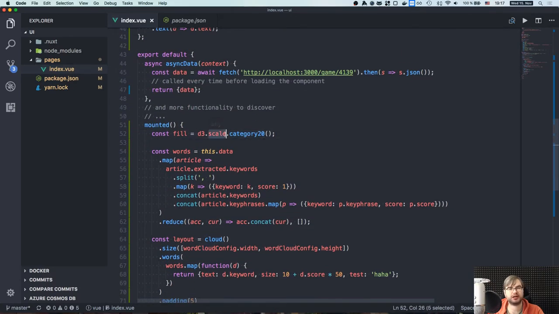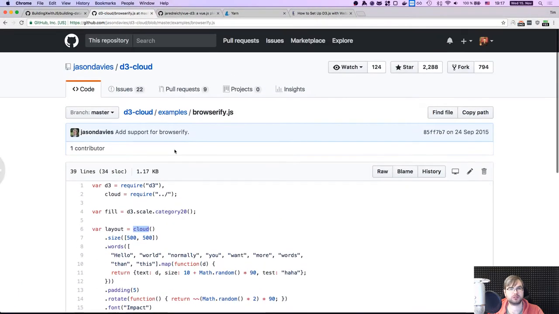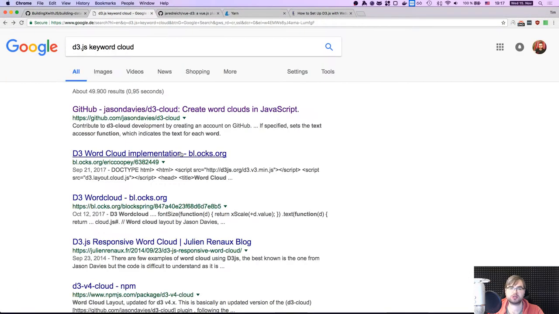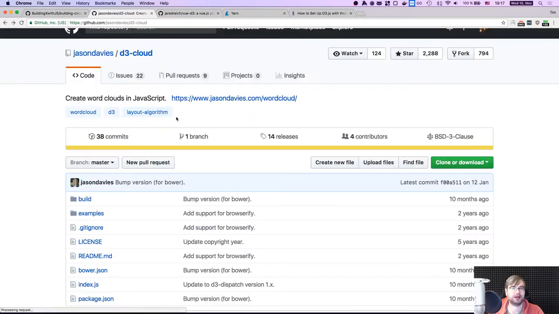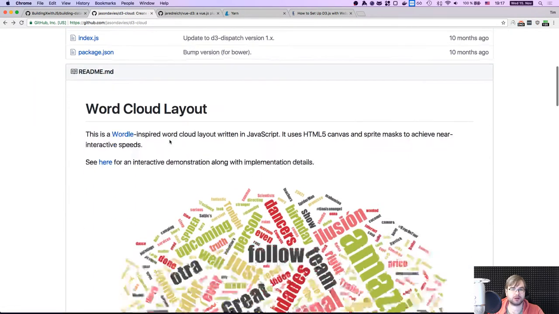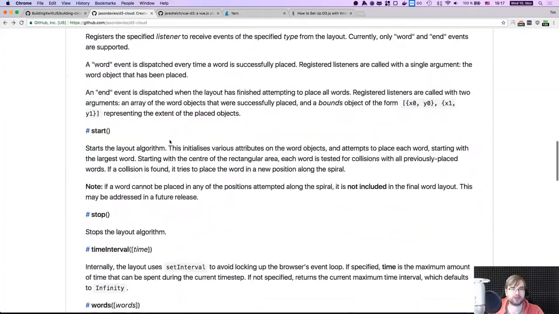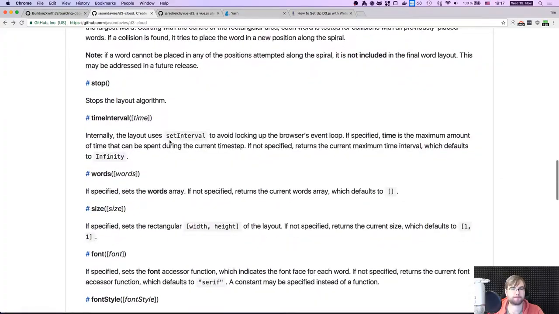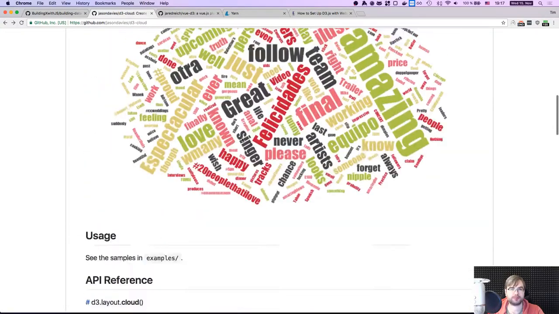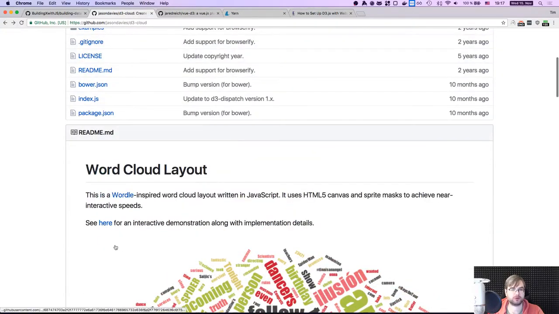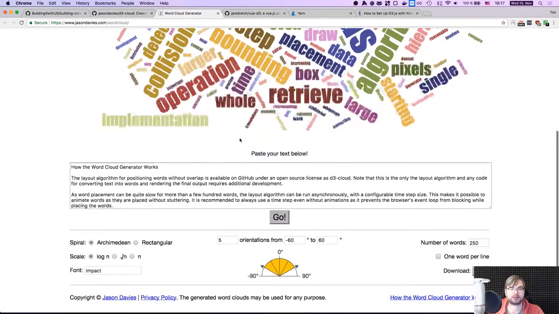D3 scale, okay. I guess maybe this is for an older D3 version. Two years ago. Yeah, okay. That is definitely an outdated example. Ten months ago. I guess it should be compatible with the new version, right? Here is an interactive demo. Okay, yeah, that looks fine.